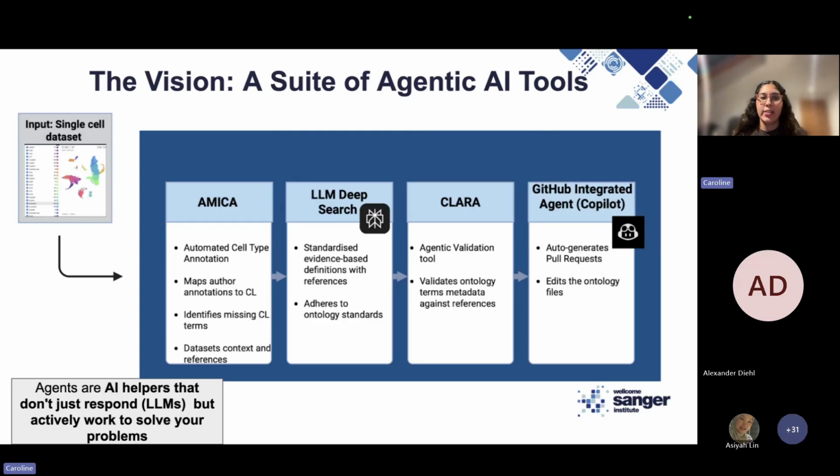In this slide, I'll briefly talk about the tools we have been using in the team and building, and then I'll go into more details of each individual tool in the following slides. The workflow we have been building starts with single cell datasets as the input, and then a series of specialized AI agents takes over, starting with Amica, which provides automated cell type annotation.